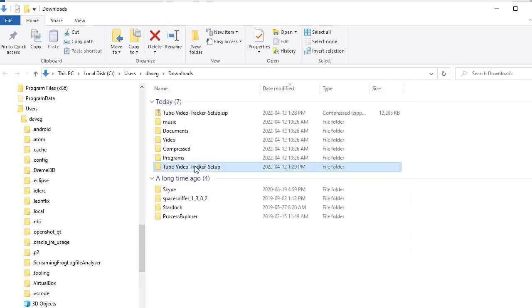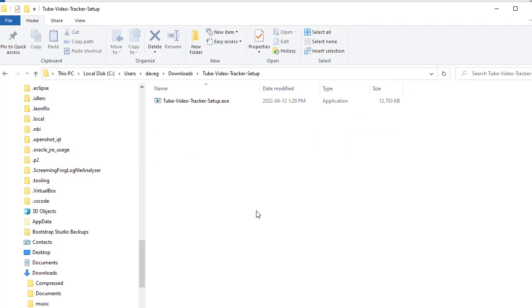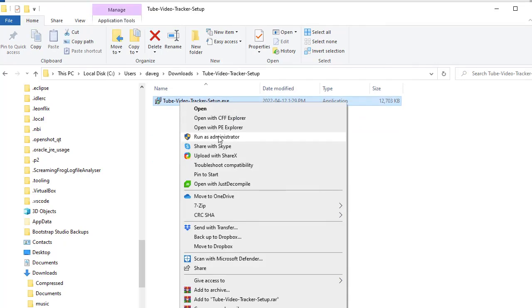And here is that extracted folder. Just click in there, and now we can install. All you have to do is right click and select run as administrator. Now, if you go to right click this and you do not see run as administrator on your computer, don't worry, just go ahead and click open. But for this particular instance, I'm just going to click run as administrator.